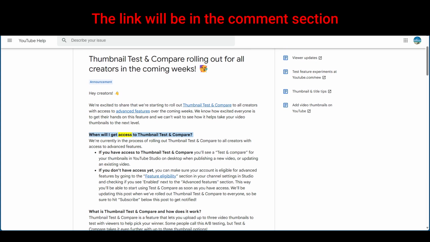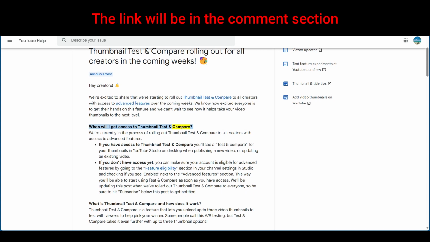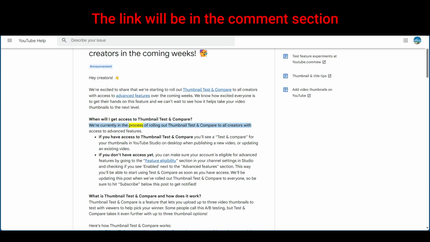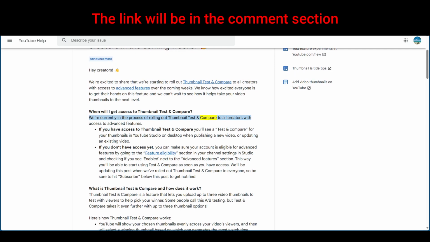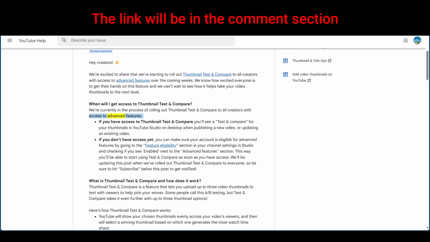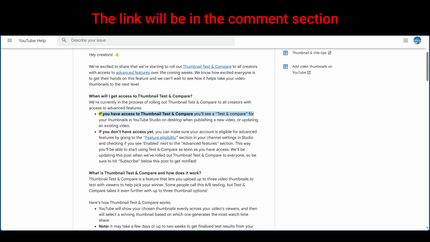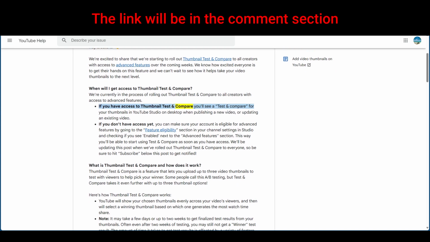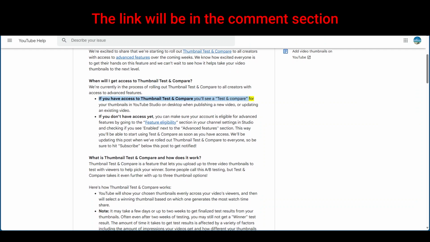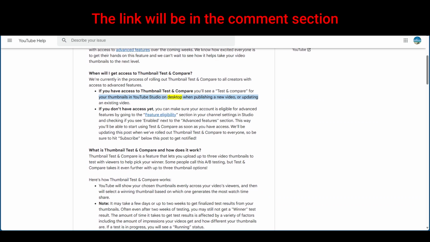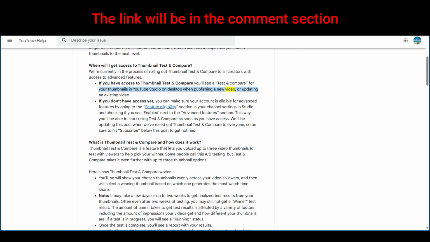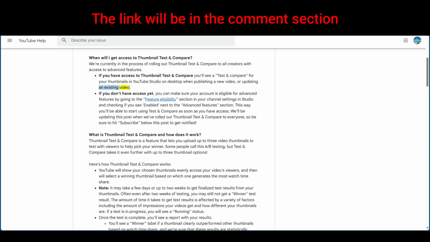When will I get access to thumbnail test and compare? We're currently in the process of rolling out thumbnail test and compare to all creators with access to advanced features. If you have access to thumbnail test and compare, you'll see a test and compare for your thumbnails in YouTube Studio on desktop when publishing a new video or updating an existing video.